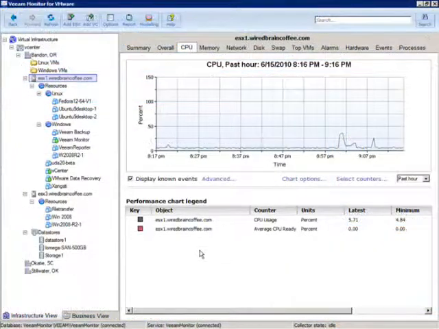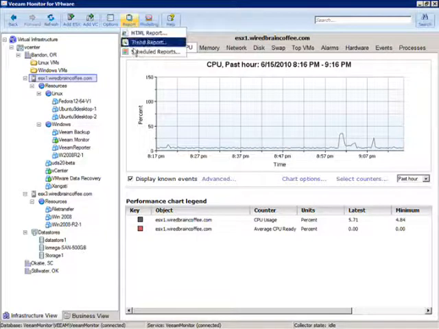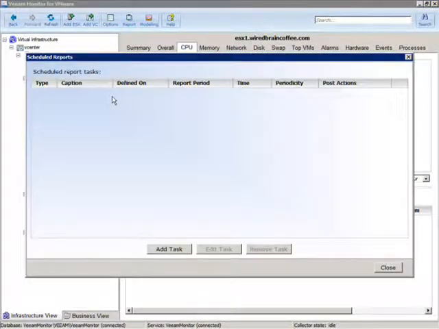Now, one last point about reports. If you go up here to Report and go down to Scheduled Reports, this will give you a list of the scheduled report tasks. Now again, to create a scheduled report, you just go in and create a regular HTML or Excel trending report, but then at the end you're given the option to schedule it. Now optionally you can go in here and add task and add an HTML or trend report directly from the scheduled reports window.